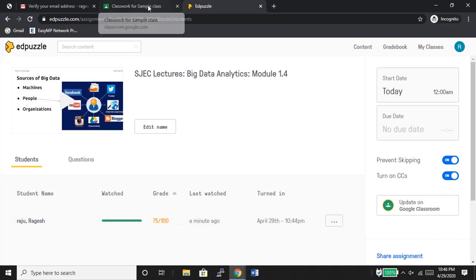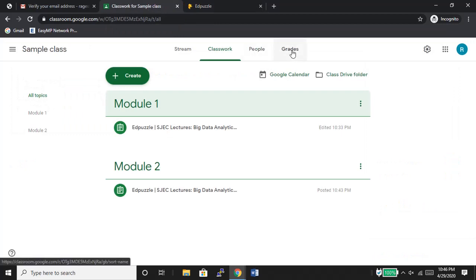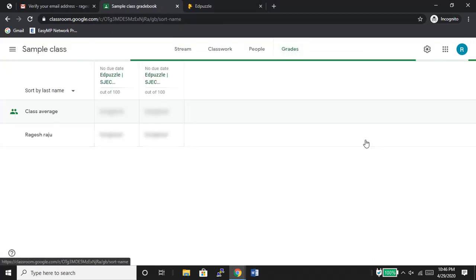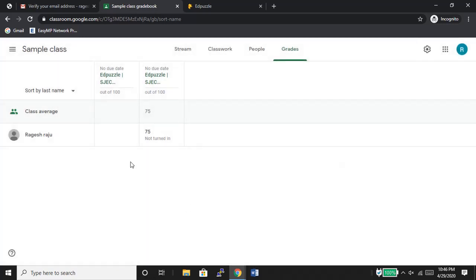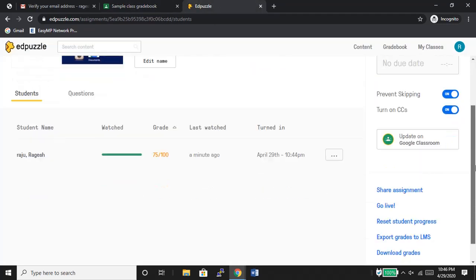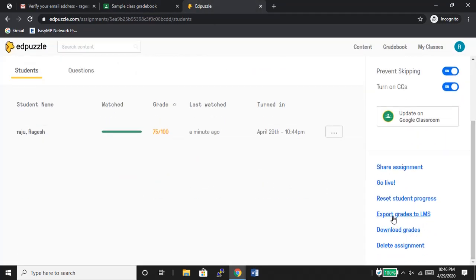I come back to my Google Classroom. I click on the grades here, and you see the student grade has been added automatically. So you don't have to do anything here, right? But as I told, if you are doing it in Canvas, you have to click on export grade to LMS, only then will the grade be added there.